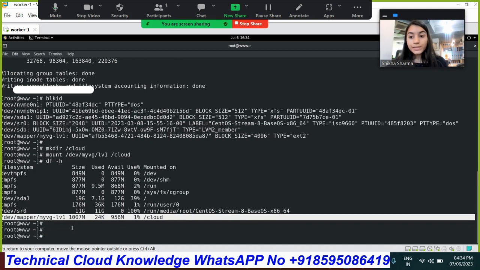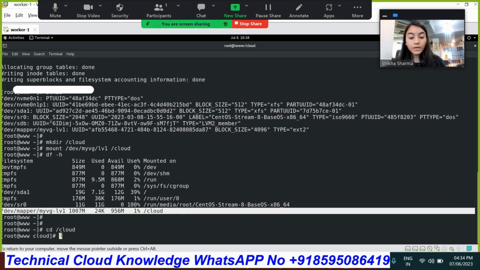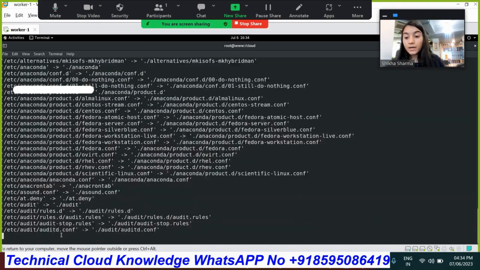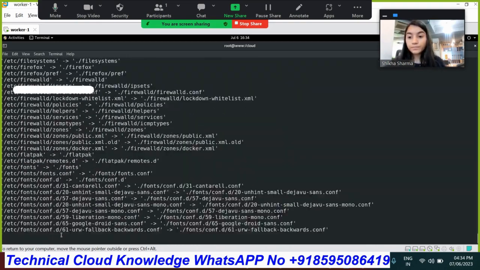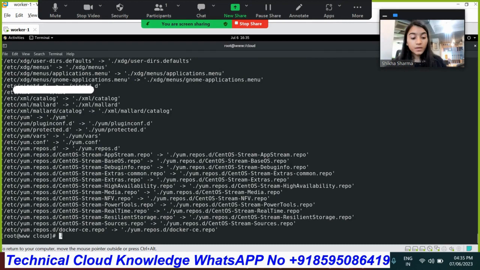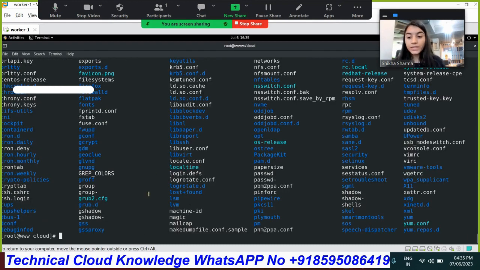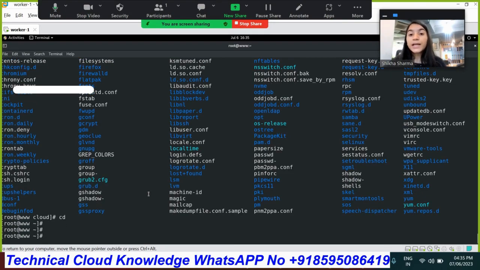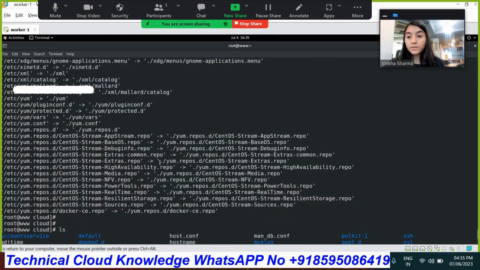Now it's time to store some data under the directory called cloud. For that we need to come under the cloud directory. Okay, now I am copying. So let's copy the whole data of the etc directory under our cloud directory. We can check by executing the ls command. So as you can see here, all the data of the etc directory has been copied under the cloud directory. Now let's go back. Okay, so that's how we are able to create the data.